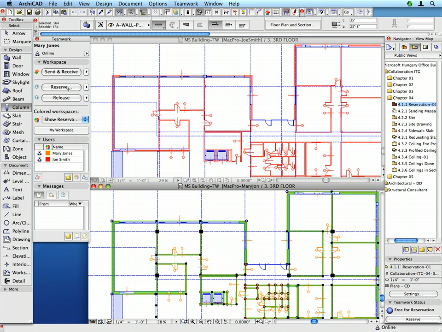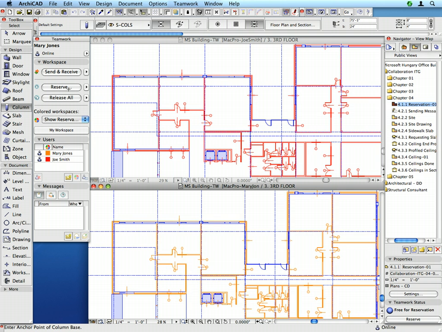The local ArchiCAD Teamwork project has a real-time connection with the Graphisoft BIM server. All design information is sent and received instantly to all the members of the team. Please note that element reservation information is handled in real time by the BIM server. Modifications to elements are updated only after issuing the Sending and Receiving Changes command. Press the Escape key to deselect the walls and columns selected by Mary.